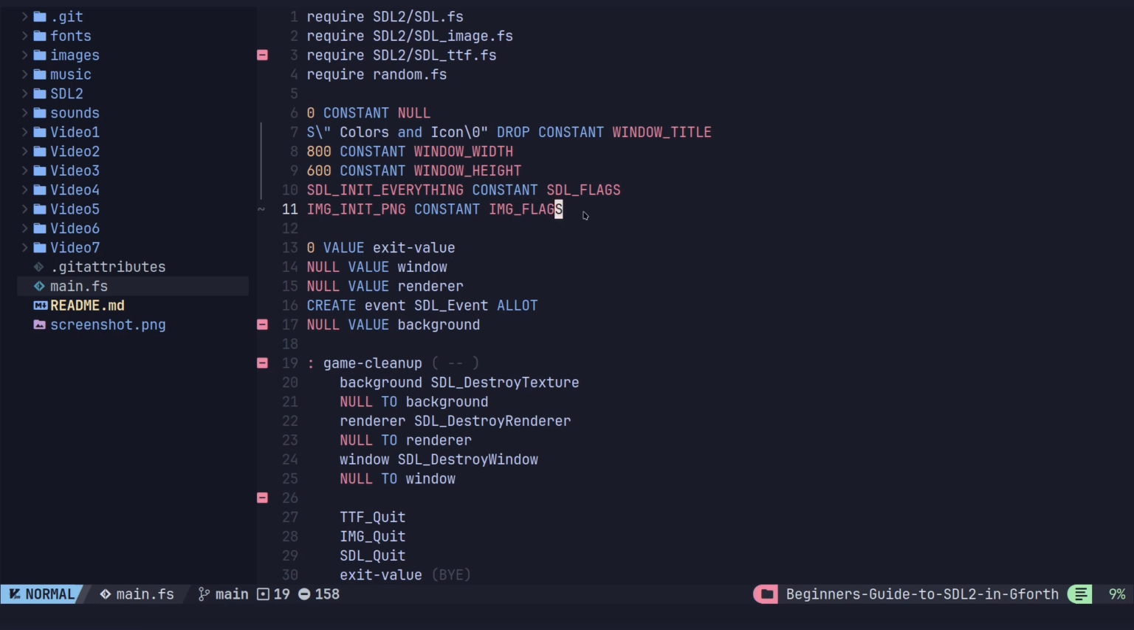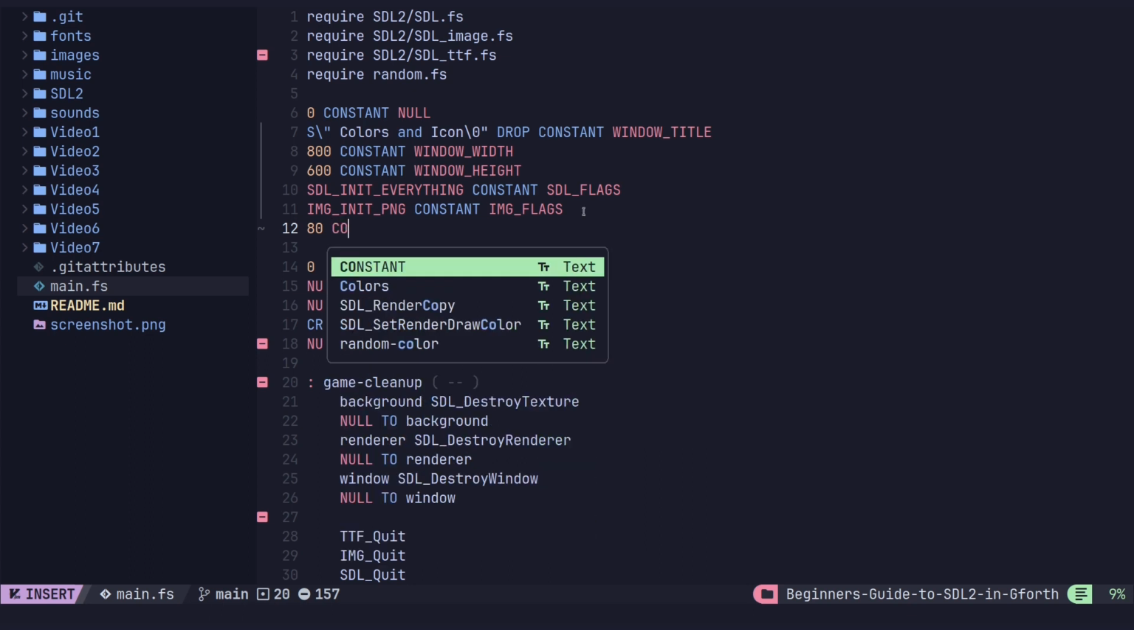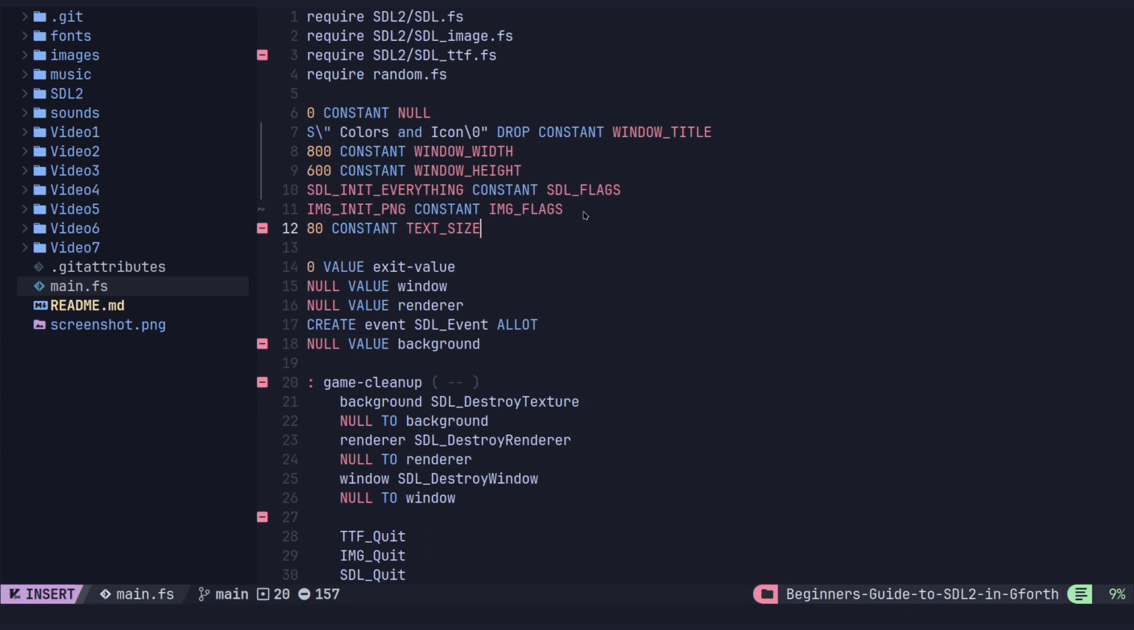Right here, we're creating the constants. I'm just going to add a new one for our font size, which I'm going to put as 80. I'm going to call it text size or font size. I'll just call it text size. It doesn't matter. Okay, so that's creating our text size.